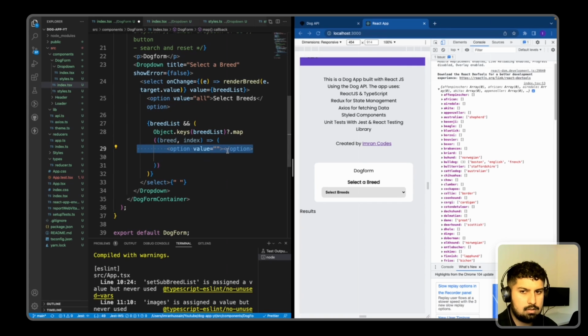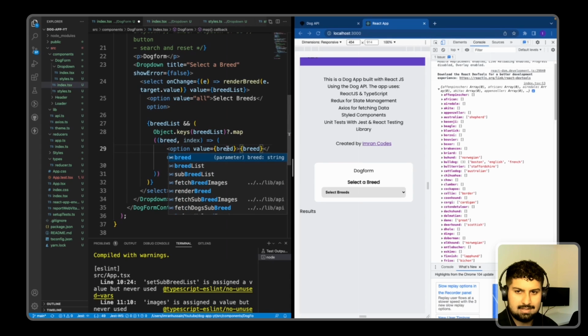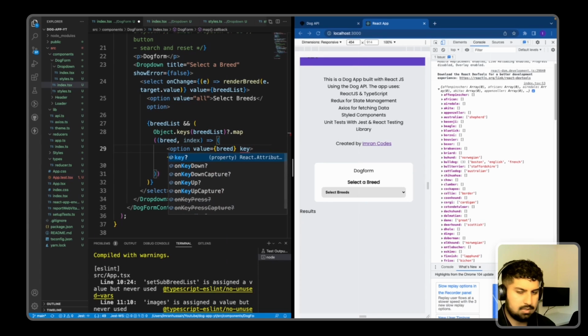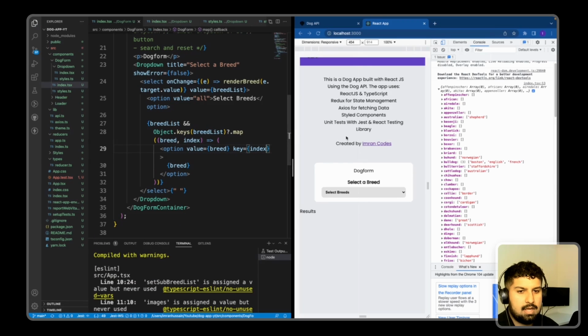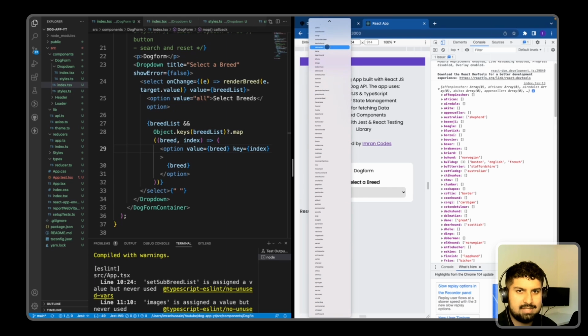We want to then render an option, so what we created here, so move this up into the return block. The value is going to be equal to the breed. We are also going to return the breed in here as well as the text, and because we are mapping, we want to give this a key. So the key in this case will be the index. So now if I save and check my select dropdown, as you can see now we have a list of all of the breeds in here.